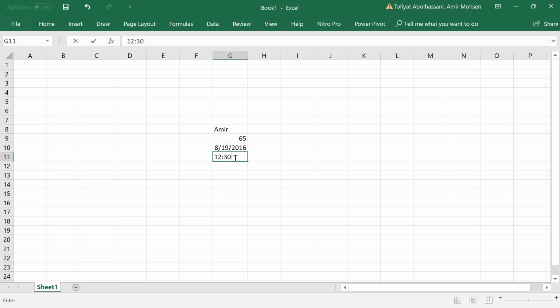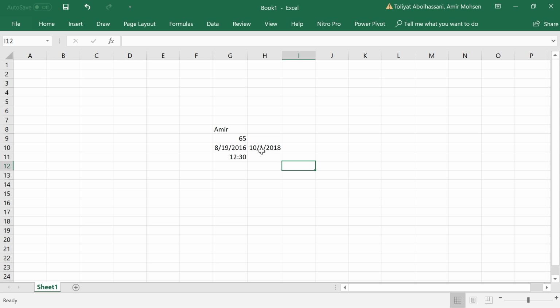Now if I want to enter the current date, I should hold the Control button and the semicolon at the same time. So this is October 1st, 2018. This is the current date that is indicated on my computer right now.